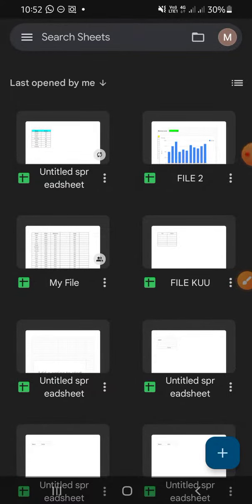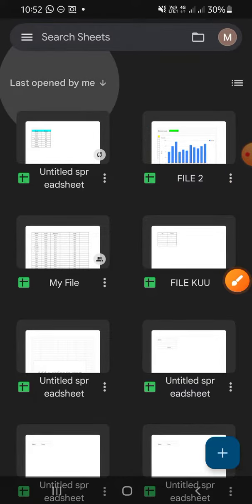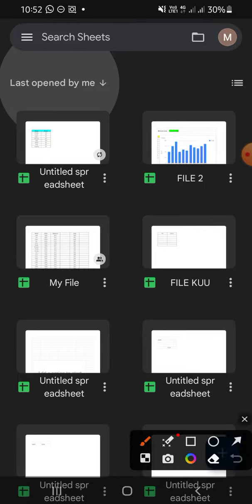In today's tutorial, I'll be showing you how we can make a Google Sheet editable. Let's get started. Open your Google Sheets app on your phone, and after that you have to choose the file that you want to make editable, and I'm going to choose this file. And on the file that you want to make editable, you can click on this three dots button.